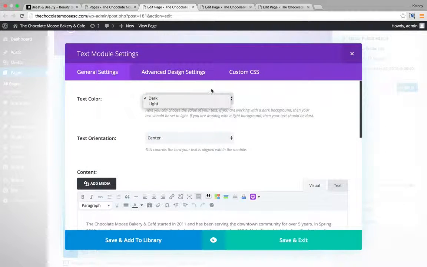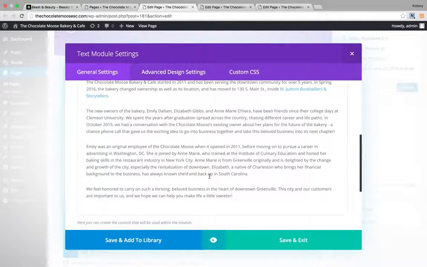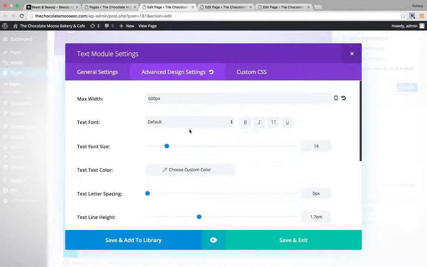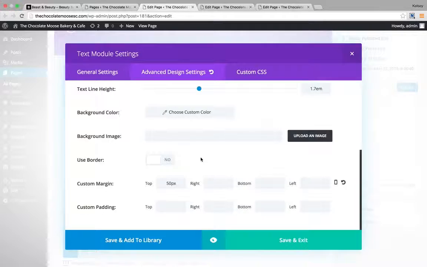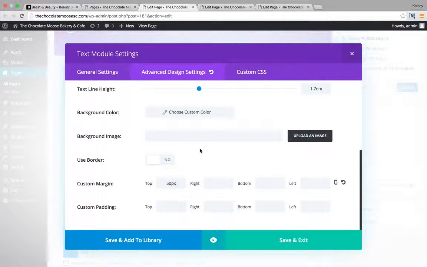Text color, this would be if you have a different background, you could make it light. It's just a quick fix. Or if you want it to be aligned to another alignment. So basically, you're just going to be editing in this section here, the general settings. You can come here to the advanced design settings, but I would advise not to change anything here because I've already configured it for your theme, for your website styling, etc.